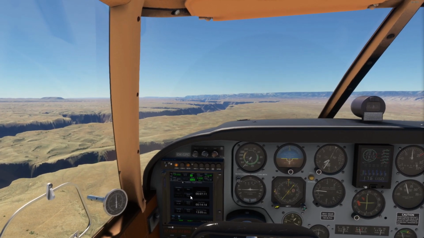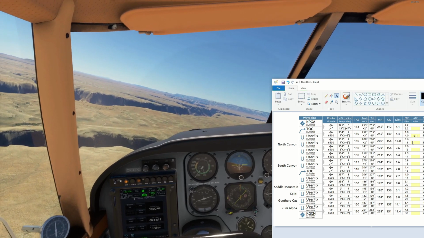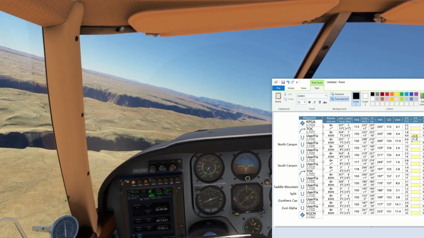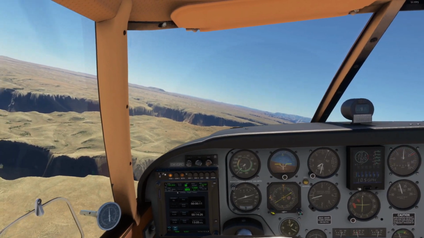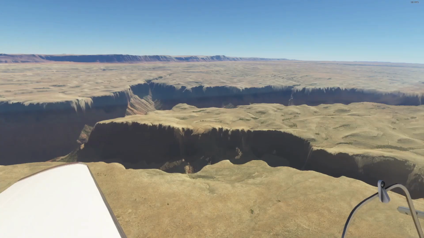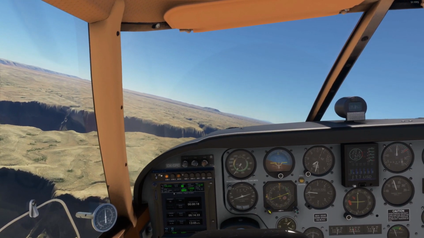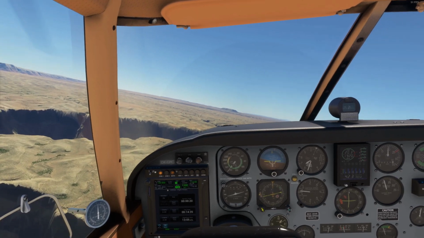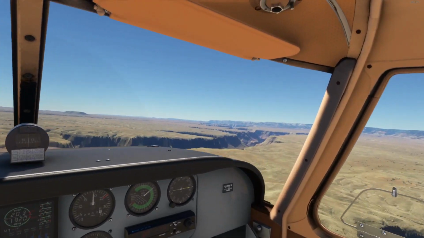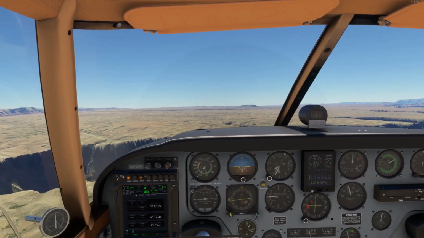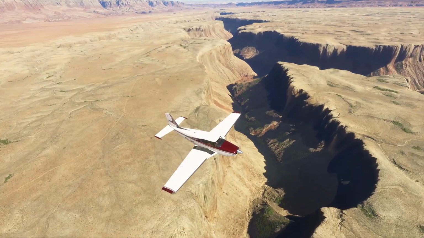So let's actually reset timer and use 7 minutes and 10 seconds. 7.2. Just need to make some pictures from outside.